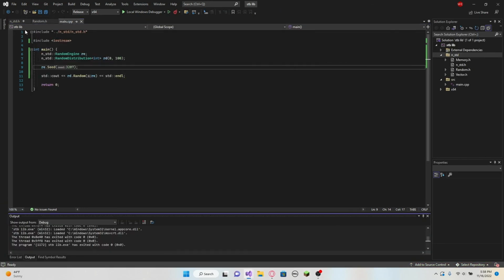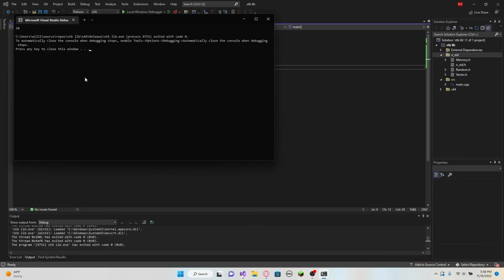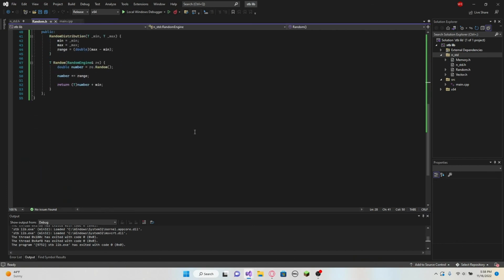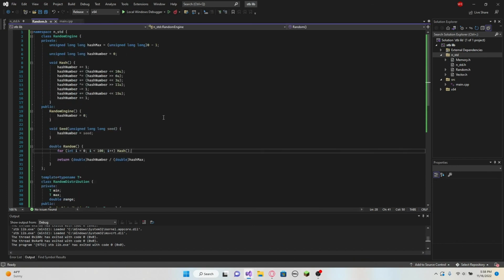So you see this time it's 27. We go and change the seed. It's going to go from 27 to 50. Yeah, basically we just have a bunch of random numbers now between 0 and 100. So yeah, that's basic randomness in our STD library.